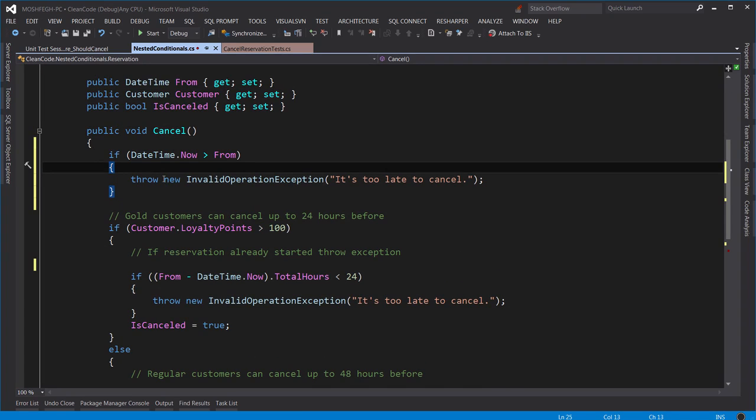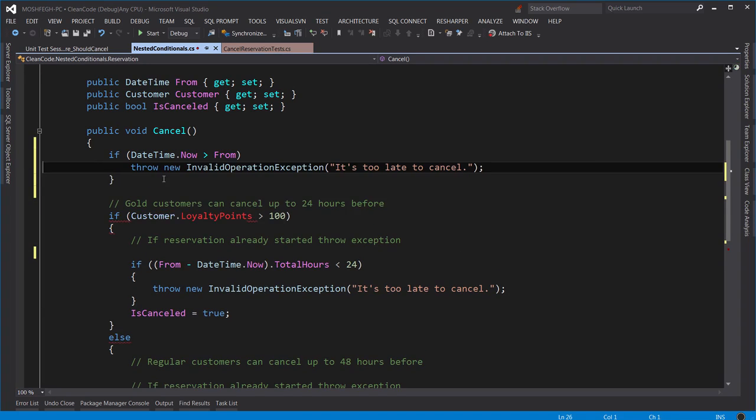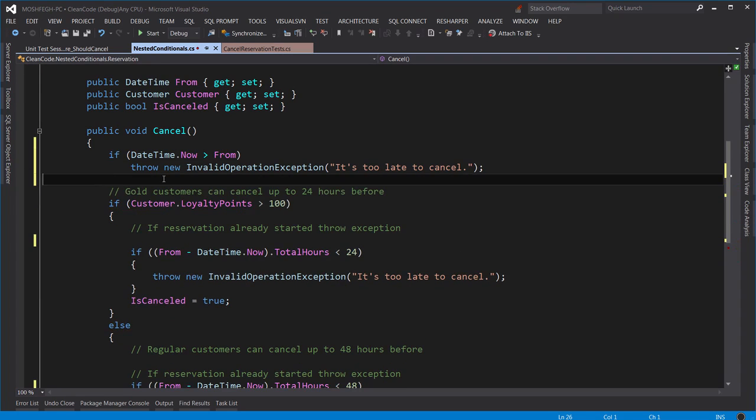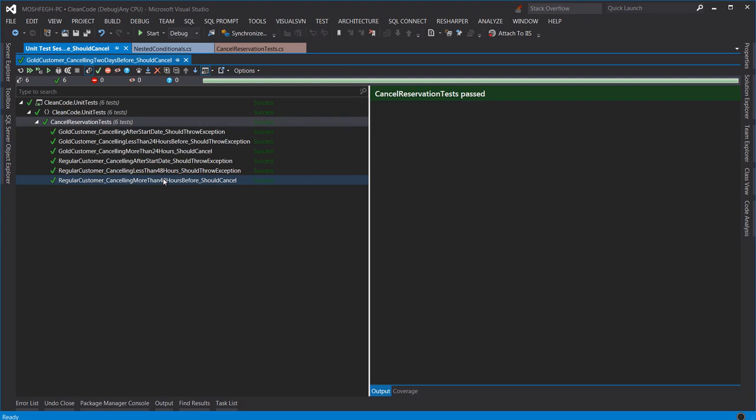There you go. And because it's only one line of code, I would rather get rid of these curly braces. Now, before doing anything else, let's run our unit tests. So I'm going to run all my tests. All good. Okay, next step.